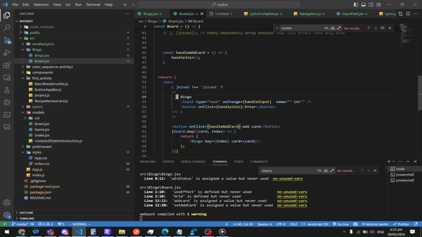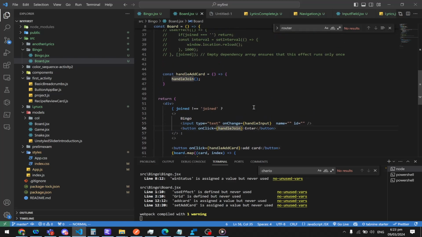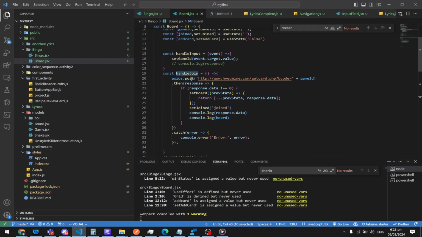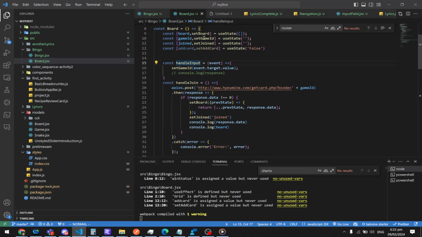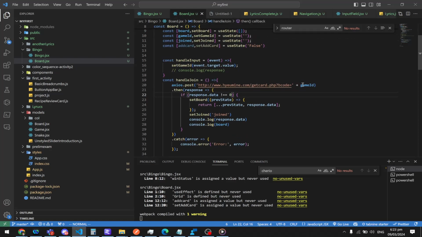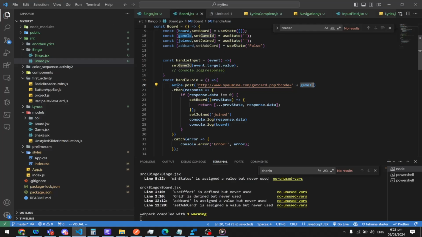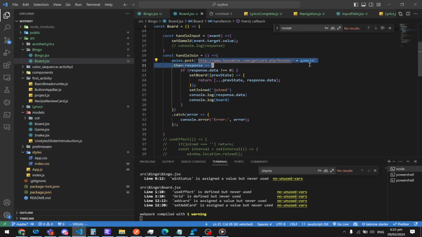Else, if we are not yet in the game, then we will need to input a game code, which will be handled by our handle input and handle join. In the handle input, it will just set the value of the game ID, which is this one. And when we have a value for our game ID, it will use our handle join when we click enter.